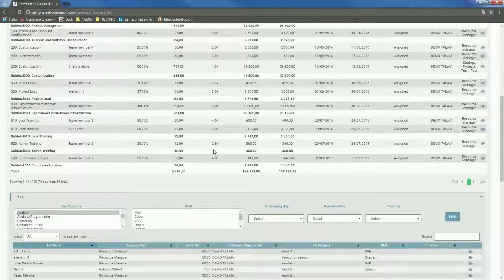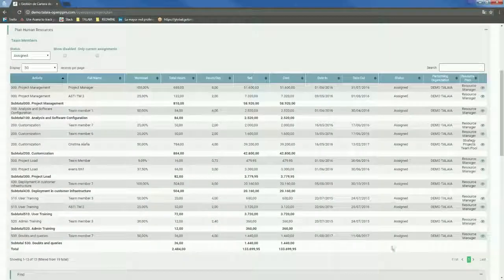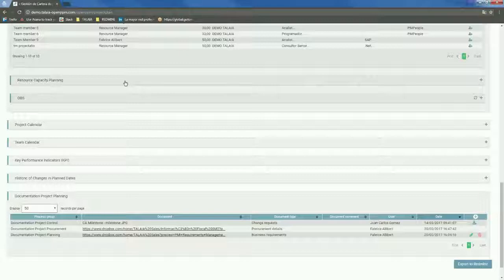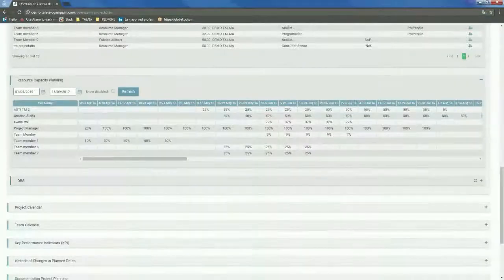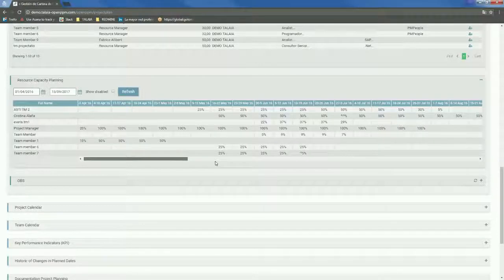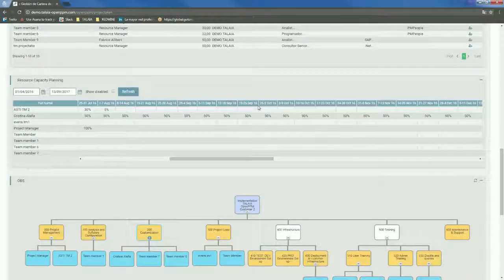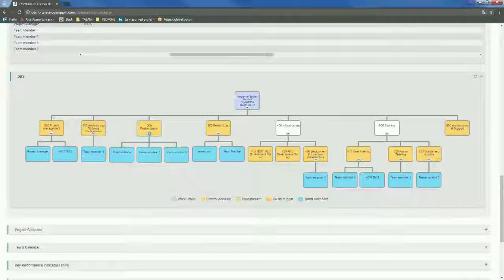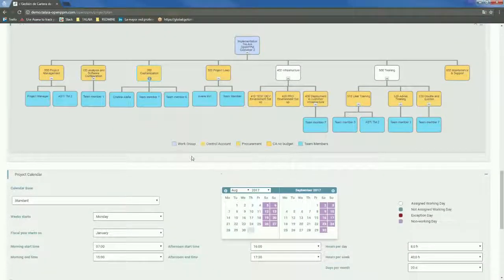I'm coming back now to where we were. So once the assignment is completed, then as a project manager, sorry, I'll see, for example, my resource capacity planning. So see who in my team is going to work at what workload throughout the project. And I'm going to see graphically as well the representation of what are the people that work in the different activities of my project. I'll be able to add project calendars if I want.